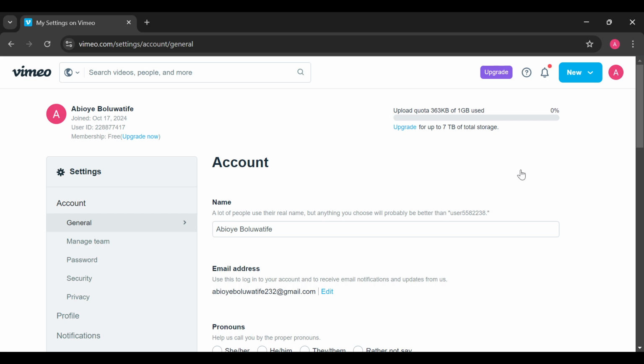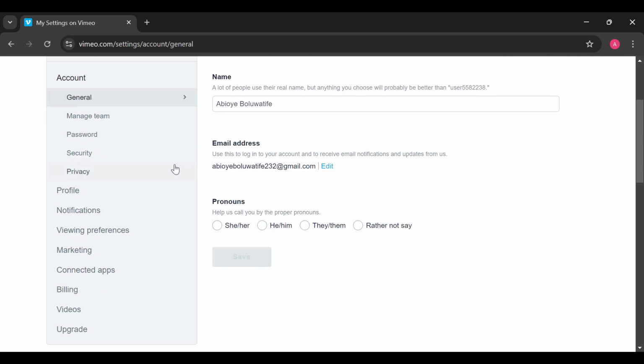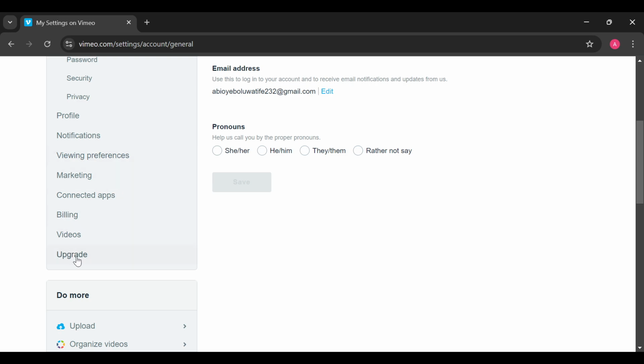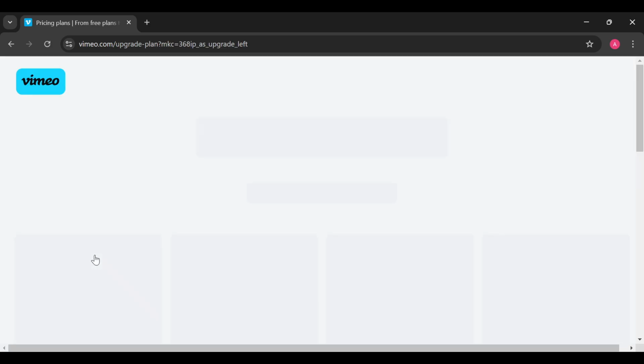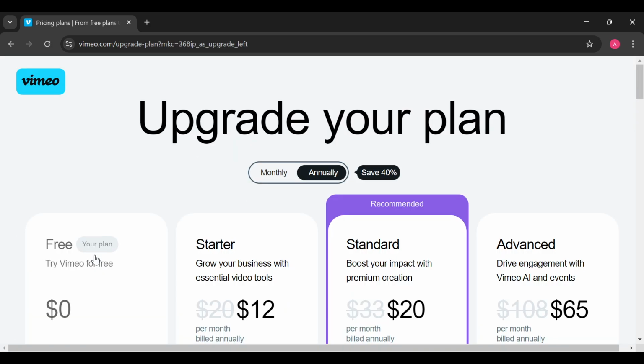page. For your settings page, move to the left side of the screen and then scroll down until you can see the option upgrade, which is found under videos. So click on upgrade, and then you'll be taken to the page where you can upgrade your subscription.